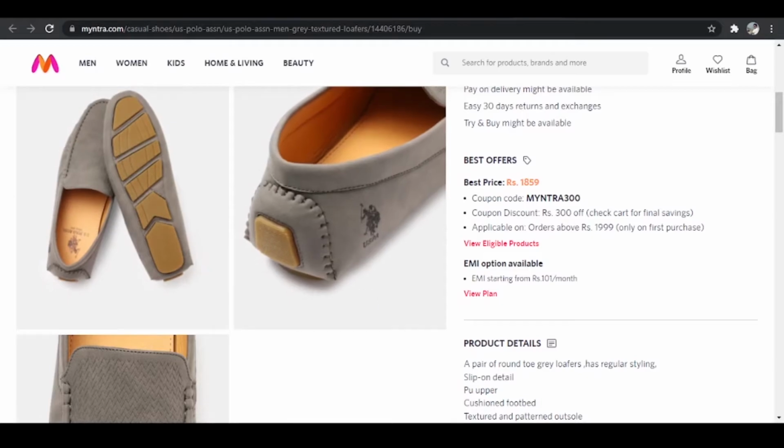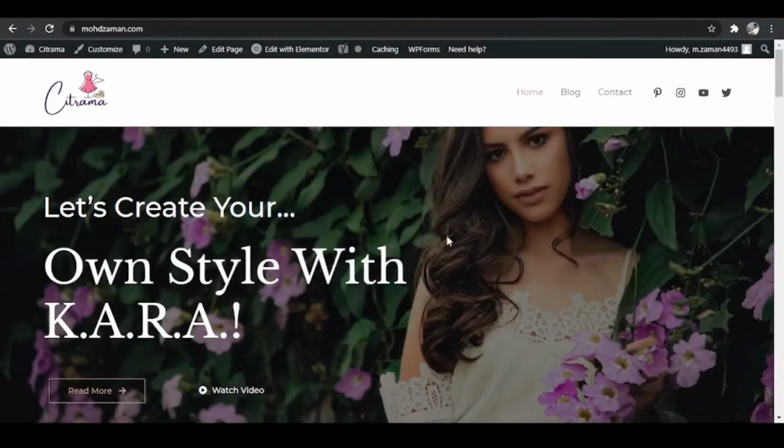So this was one of the examples. Now I have selected a particular keyword on which I want to rank, so I have added that keyword in my blog.